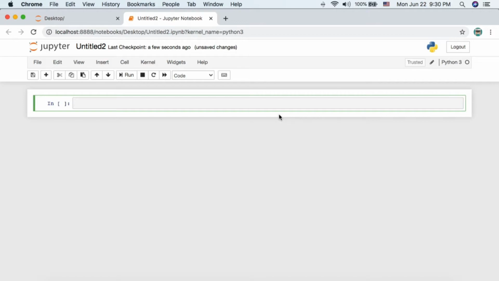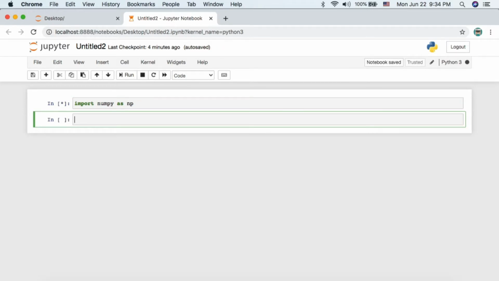Once that is open, we're first going to import NumPy. So import numpy as np. So every time we want to access its functions or classes, we don't need to type numpy, we just simply type np. To run this line, we need to press Shift and Enter. Now you can see that it opens up a new line for us.